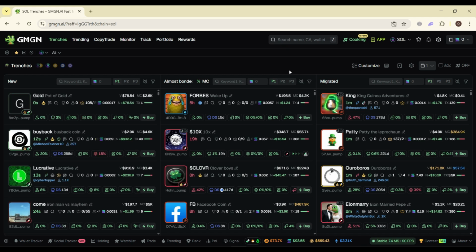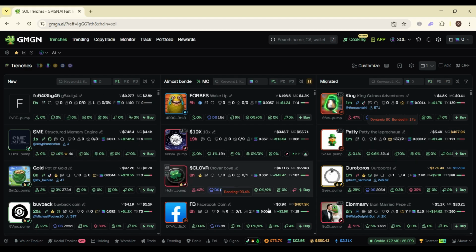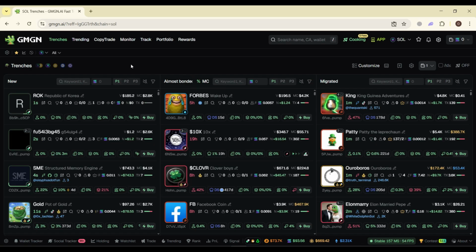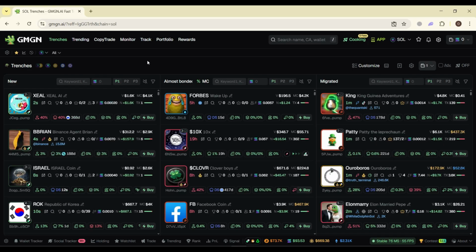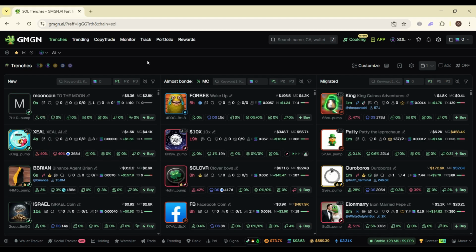Okay, so what is GMGN AI? It's basically a crypto analytics tool that tracks new token launches. As you can see, all the new token launches, and you can also check the trending, the wallet activity, and market trends. It helps traders filter through thousands of tokens and focus on the ones showing early signs of activity.